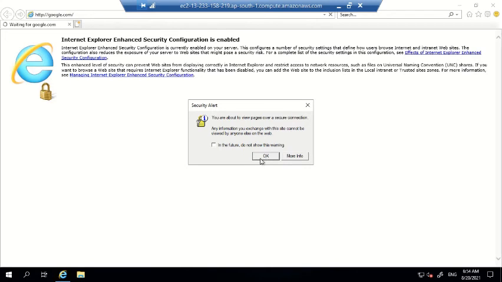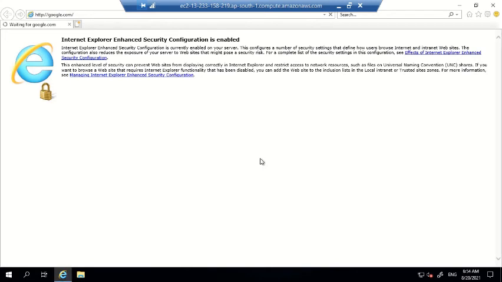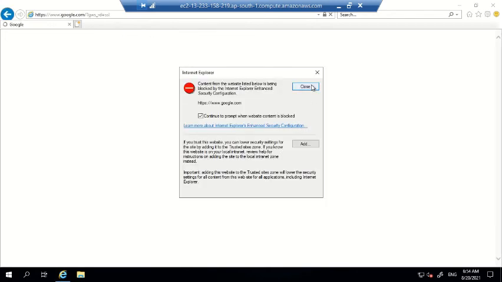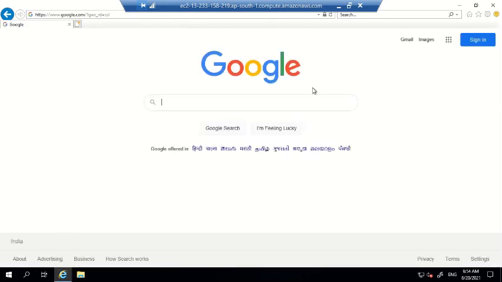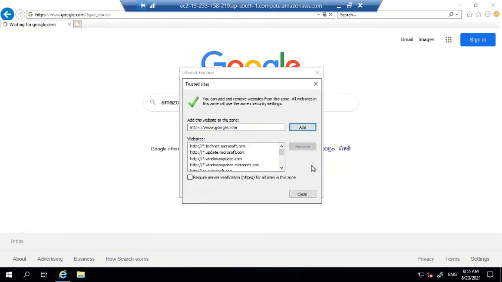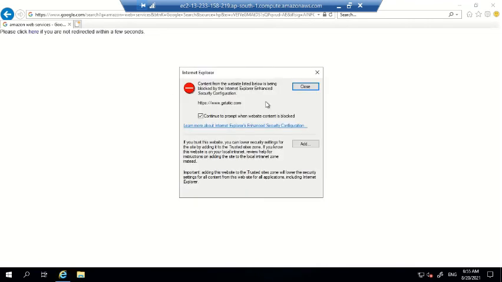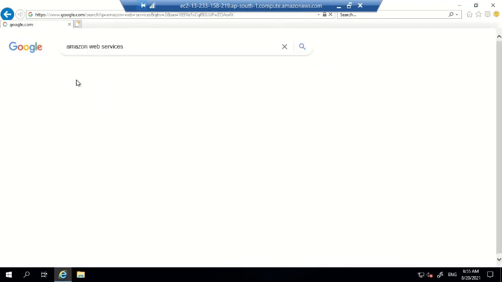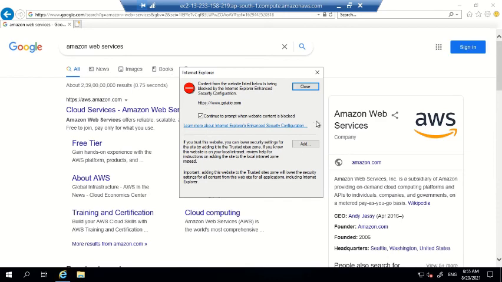So forget about all this. This is just Internet Explorer things, as this Windows is old, so Microsoft Edge has not been introduced till now. So as you can see, Google is open. We can search anything that we want. Let's search Amazon Web Services. Just add it to the cookies, and we are done. So as you can see, everything is running completely fine.